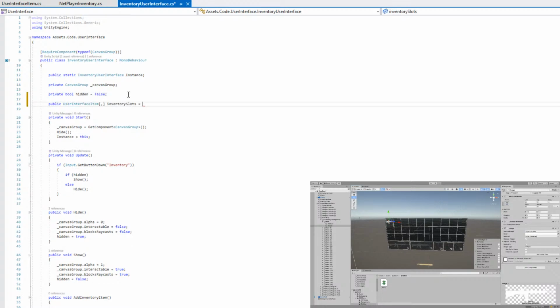Inventory slots. So this is going to be the representation for our basic inventory slots. We need to know how many slots we have, which is going to be tricky. For now, I'm just going to hard code it to 10 by 3, because that's what we have. Alright, yeah, make that eternal.